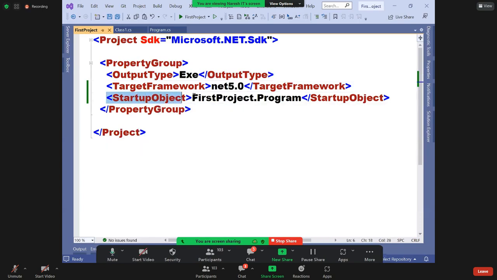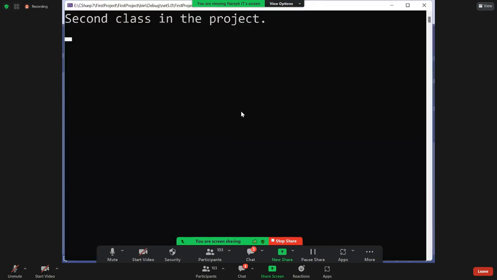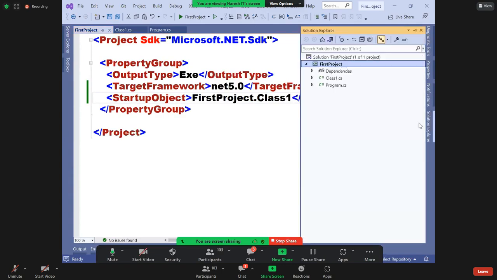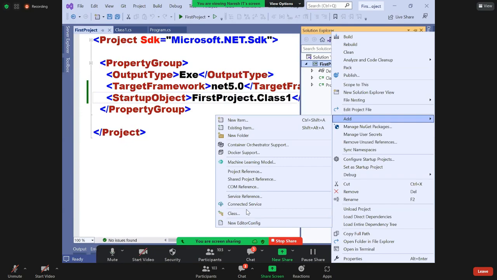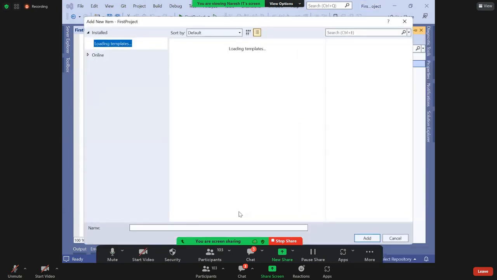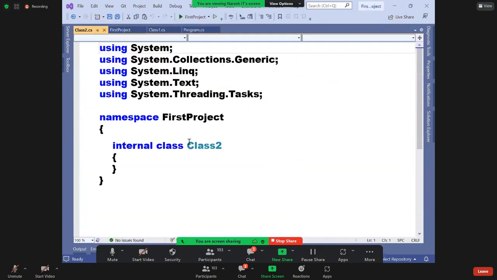Now add this. What is that? Startup object, and specify the class name you want to run. Which class do you want to run? Program class, or otherwise class 1. Suppose tomorrow you're adding another class. Come on. Right click, add class. I'm adding a new class called class 2. New class 2.